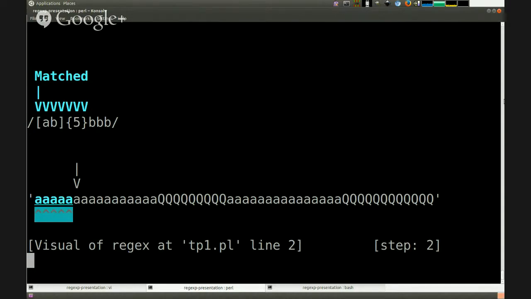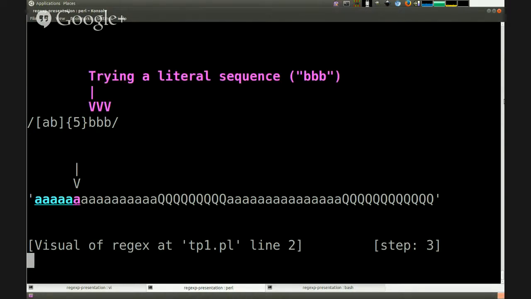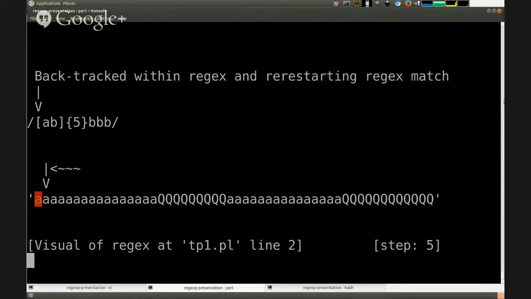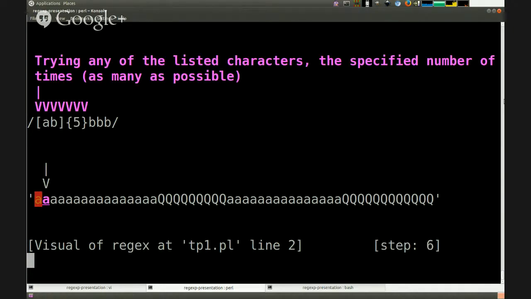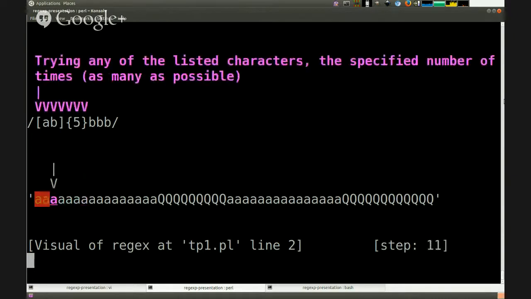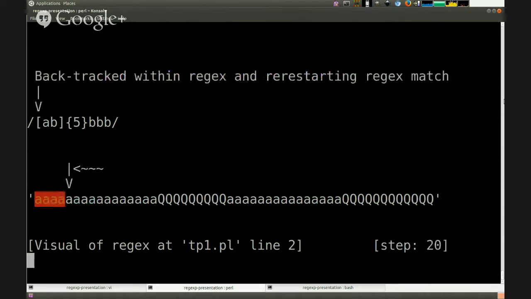Okay, cool. So now, next step, we're going to try and match the literal sequence B, B, B. It's not going to work though, because that's an A, failed. So it's going to backtrack all the way to the back there to the second A and say, can we match five A's or B's? Yes, we did. Bang. So you can see regexes are pretty stupid, right? They're just going to keep doing this over and over.